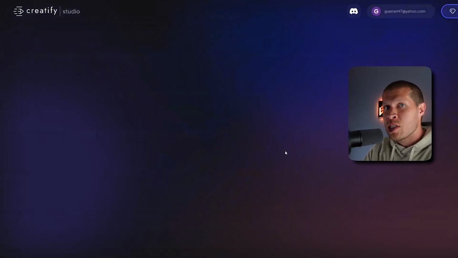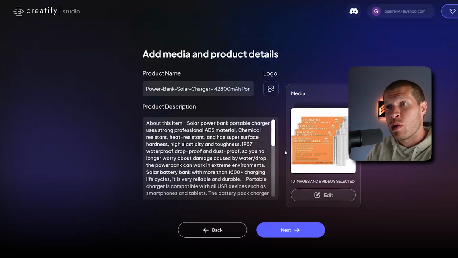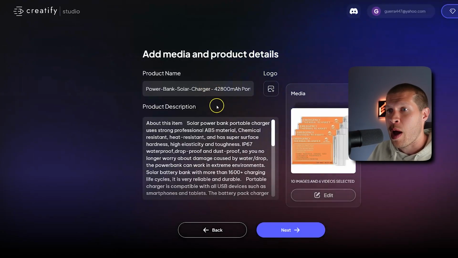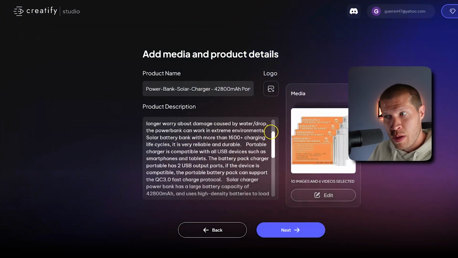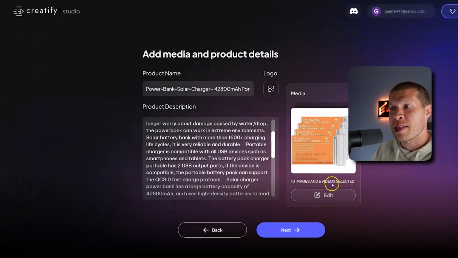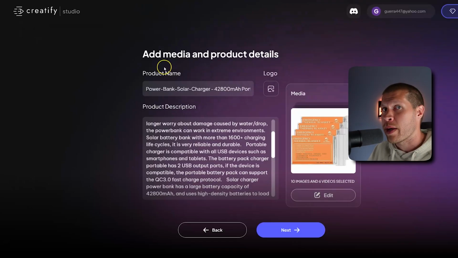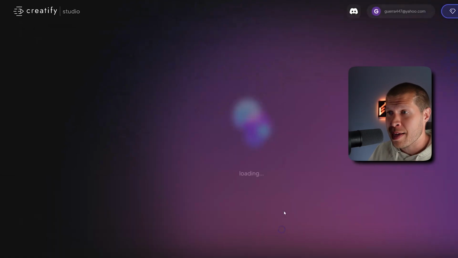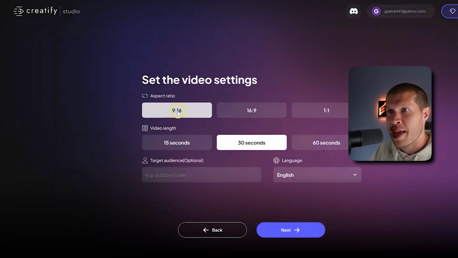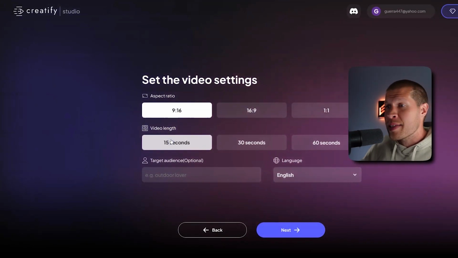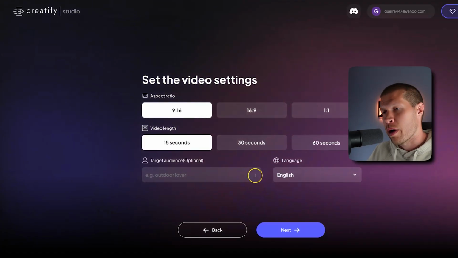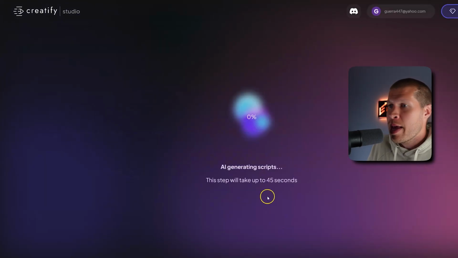And then you click Analyze URL if you wanted to use the Amazon URL. And for this example, it's got the product name, the product description, as well as the 10 images and the 6 videos that were on the actual listing right here, right? It pulled them that quickly. Then you click next. You select, again, the aspect ratio, the video lengths that you want for all your videos, the target audience if you have it, and then you click next.